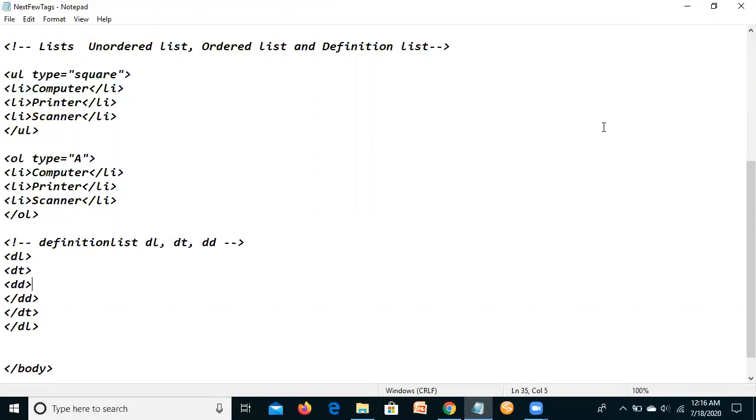It's very simple actually. Inside the definition list, the definition term will be there. Okay, after DT, DD is there. Definition data. Term definition.